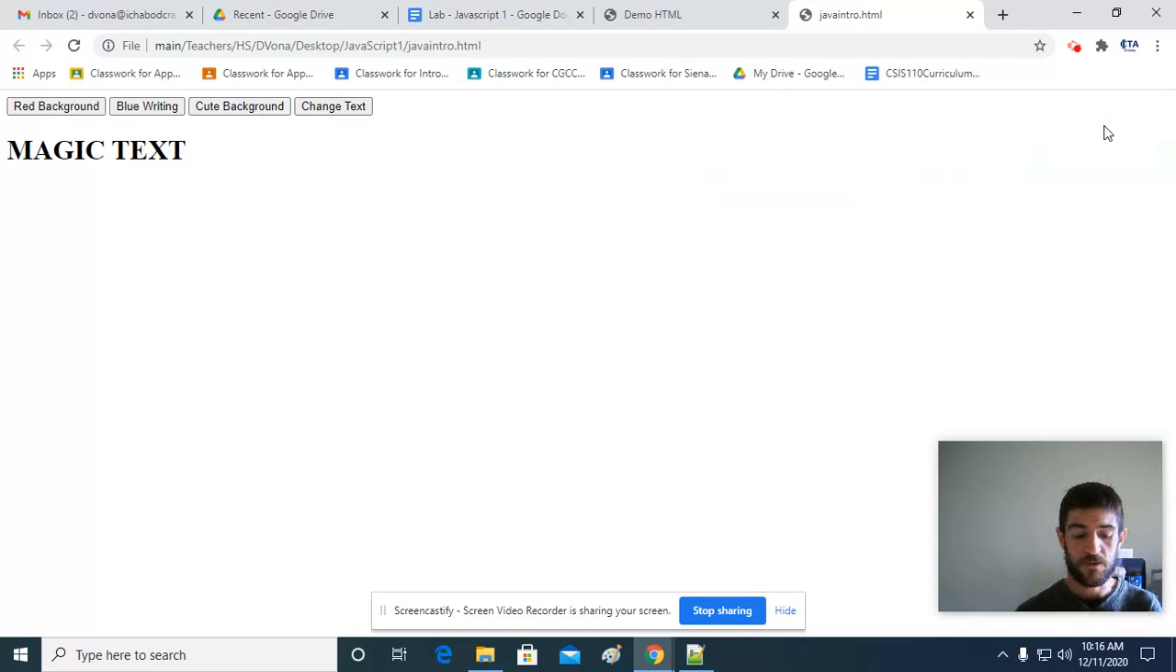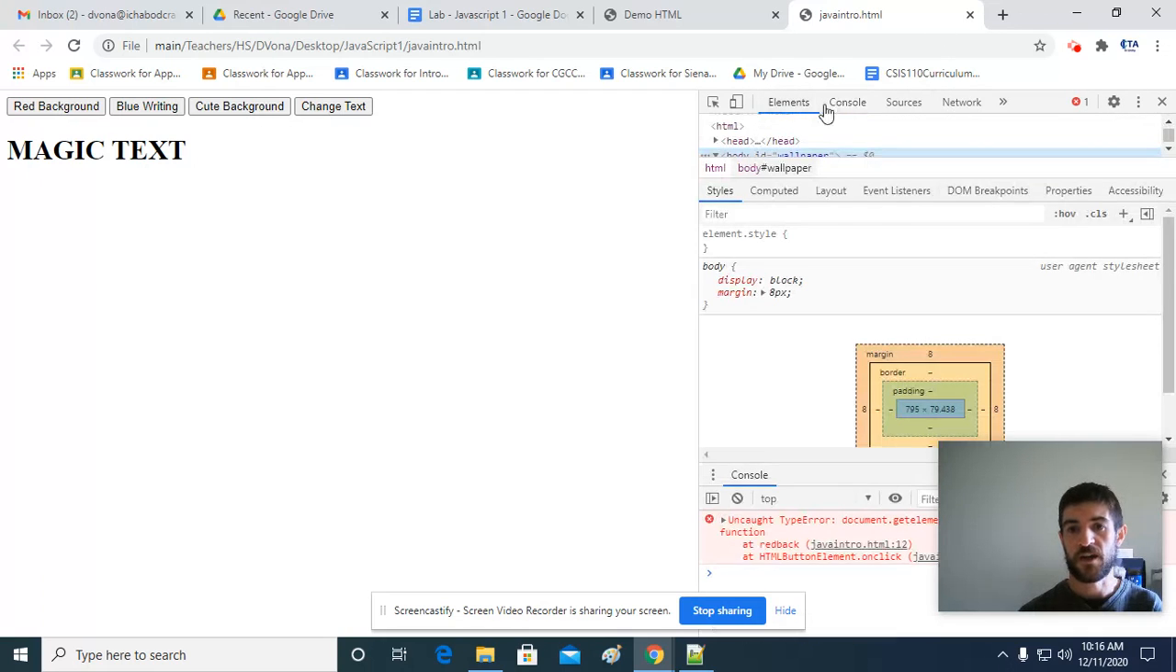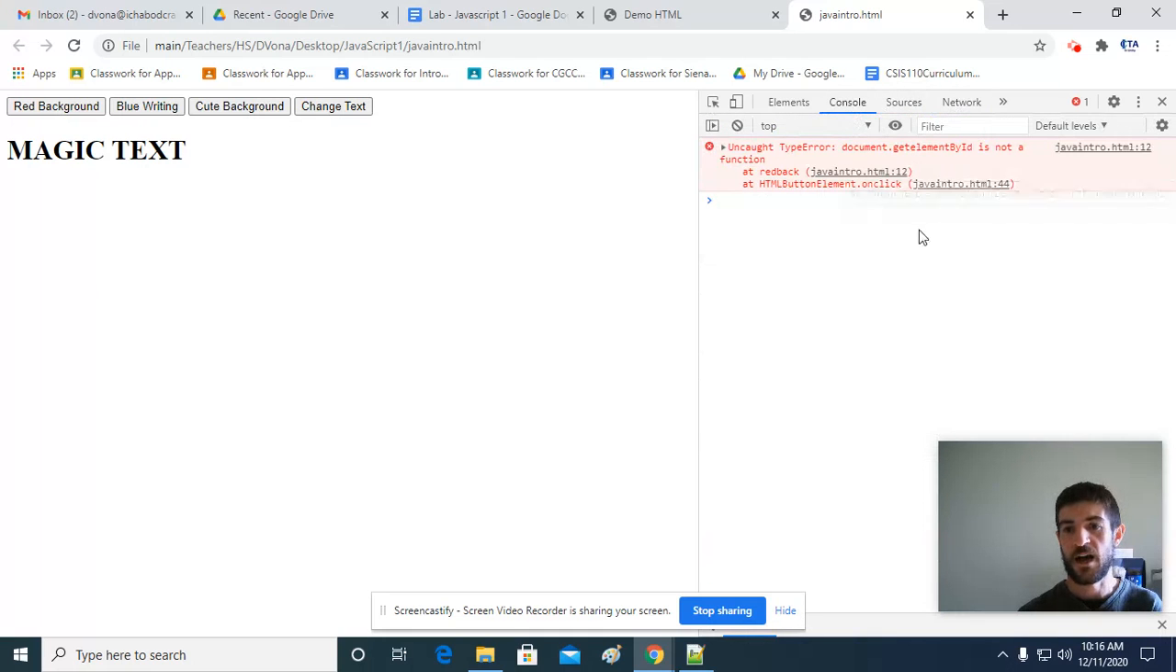And again, you get to it by hitting F12 on the keyboard. And then in this little menu up here, you want to be on the console one, not elements, not sources, not network, but console. And that will show you where the error is or where it thinks the error is. You know, sometimes it's not actually where it tells you. Sometimes it's above where it tells you, but it can give you a starting point to look for any mistakes.